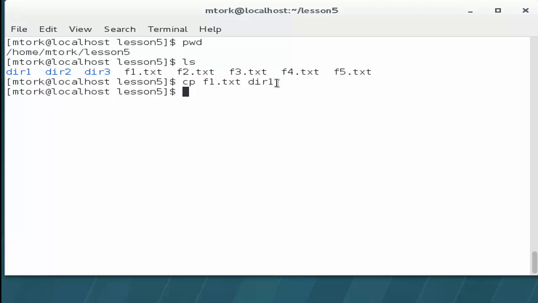Now let's press enter, and as you see, I didn't get any error message, which means that the cp command has been executed successfully. Now let's check if f1.txt has been copied to dir1 or not. So let's type ls dir1. Now press enter. As you see, we have successfully copied f1.txt to dir1 directory.